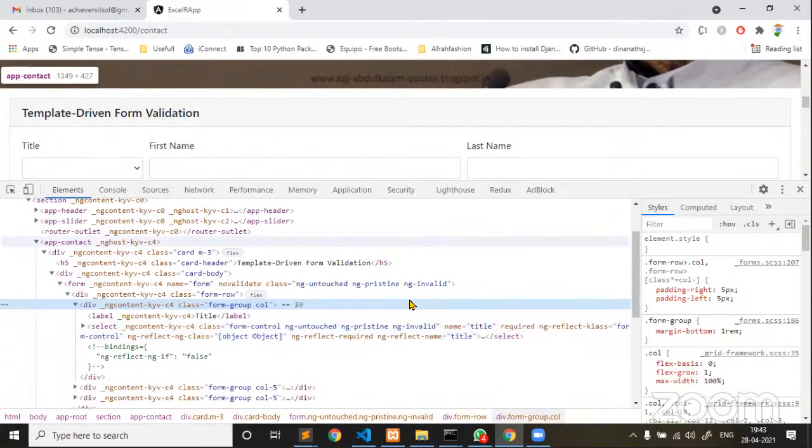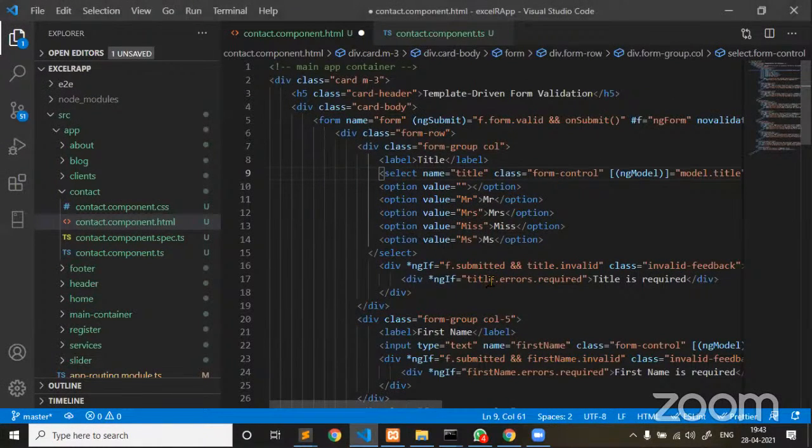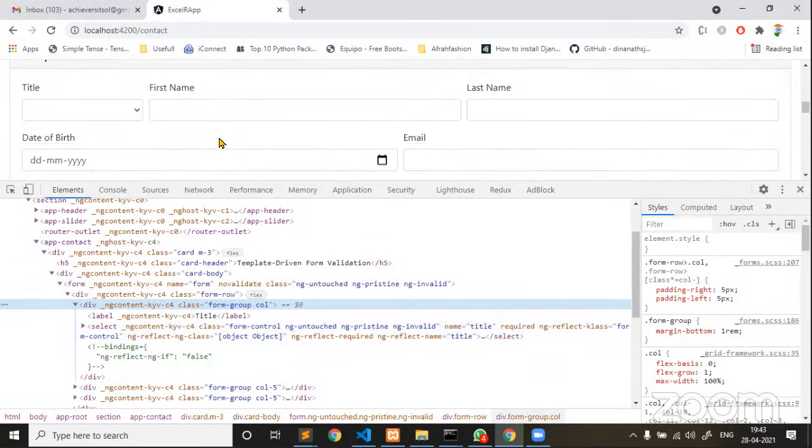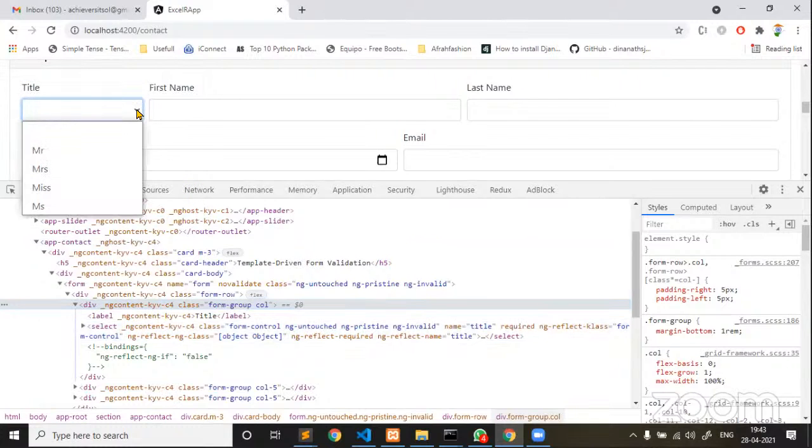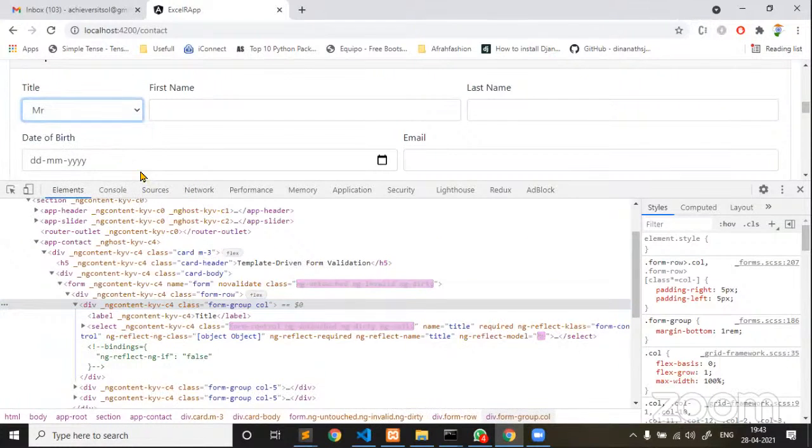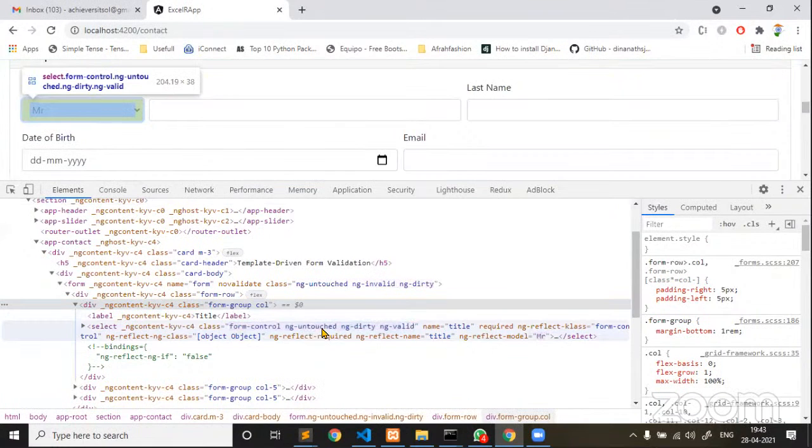Okay, next what I'm planning to explain here. First, you see the field is untouched. Now I'm going to touch that field. Now you see that once the value is changing, untouched is still there, and one more thing: the pristine becomes ng-dirty. Earlier you could see the pristine class, now the pristine class is overridden with ng-dirty. That dirty class is valid. Also, in parallel, invalid will become valid.